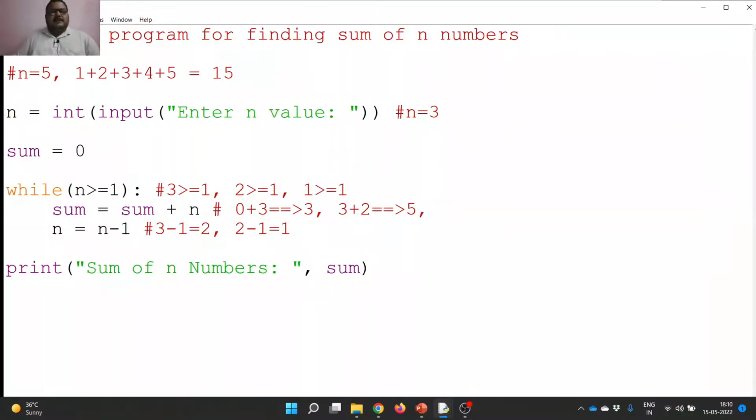Now it comes here, sum equal to sum plus n. That means, what is the previous sum value? 5 plus the present n value 1 equals 6. Then again 1 minus 1 equal to 0. Again it checks the condition, 0 greater than or equal to 1. Absolutely it is false. So it exits the loop.